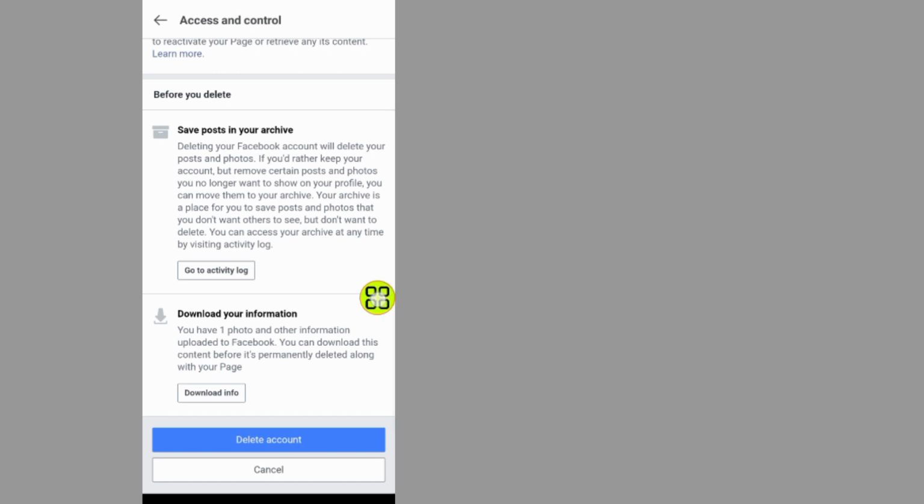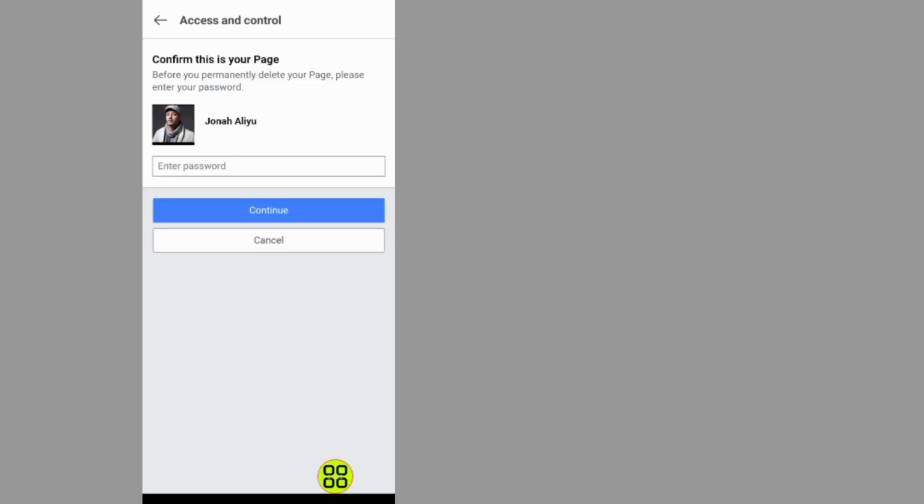Now scroll down and tap on this delete account. Now as you can see, it will ask you to confirm your password. After you confirm your password, tap on this continue button. It will delete your Facebook page.